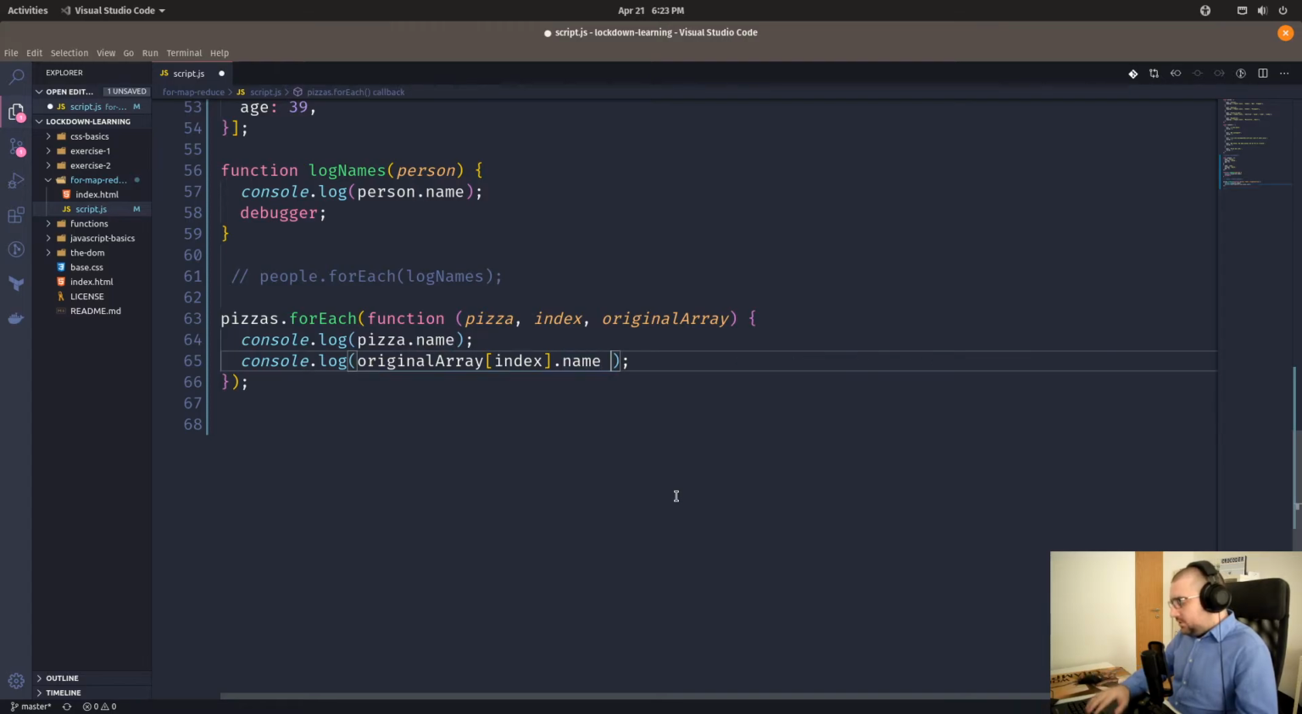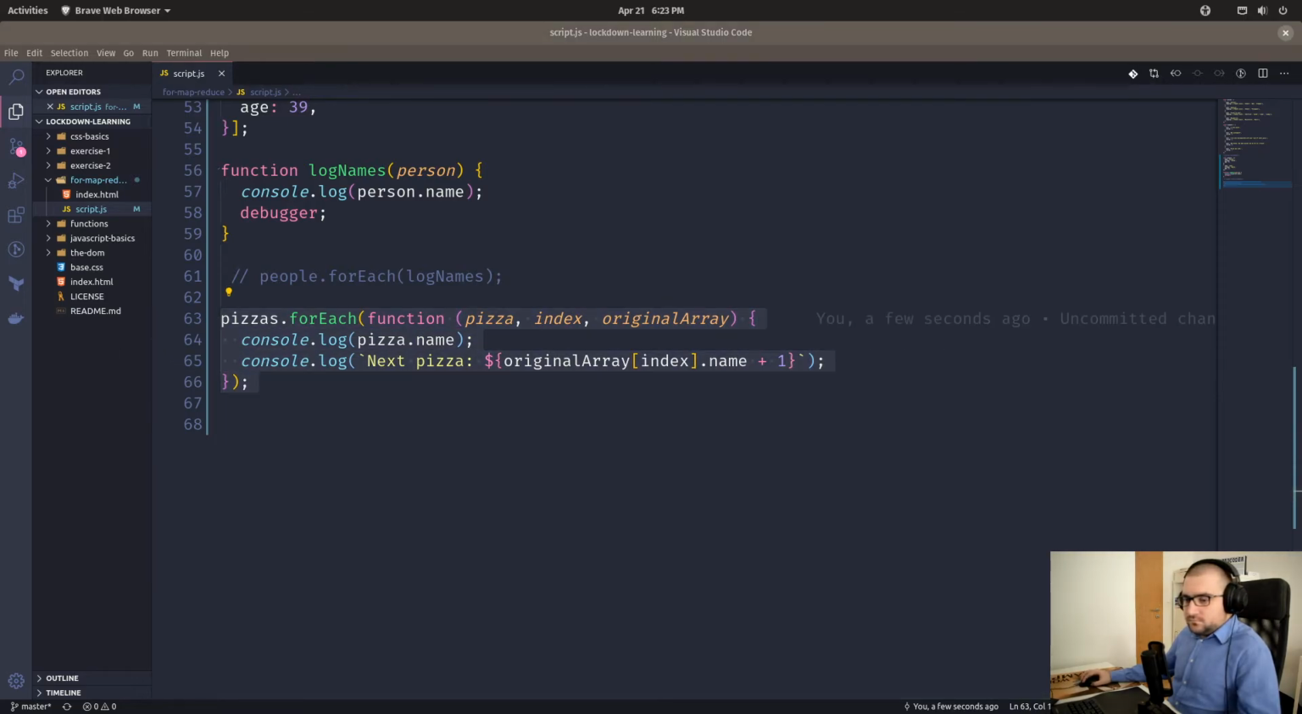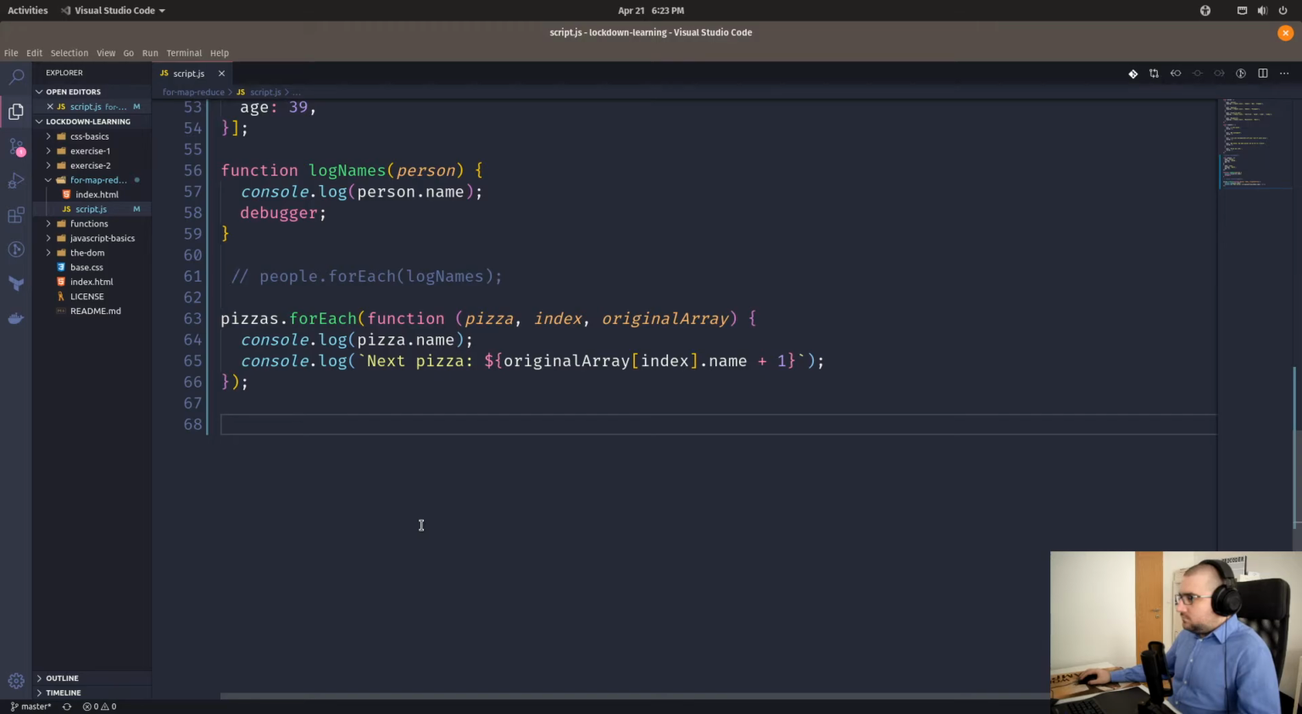So what we can do actually is call name plus 1. How about that? We will get the first pizza, I don't know, it was calzone, and next time we will get the next pizza. So we can call it next pizza. What will happen here, we will console log pizza name, and then we console log this is the next pizza. So let's try that out.